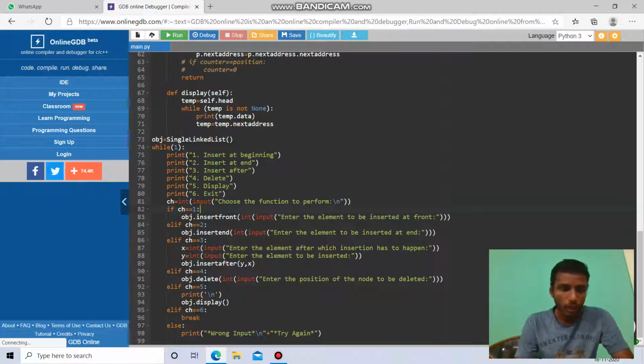Else if character is equal to 4, object.delete(int(input("Enter the position of the node to be deleted"))). Else if character is equal to 5, print \n, object.display. Else if character is equal to 6, break. Else print wrong input, then try again.